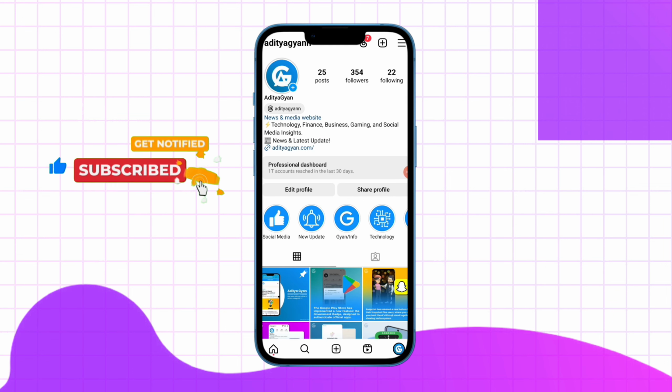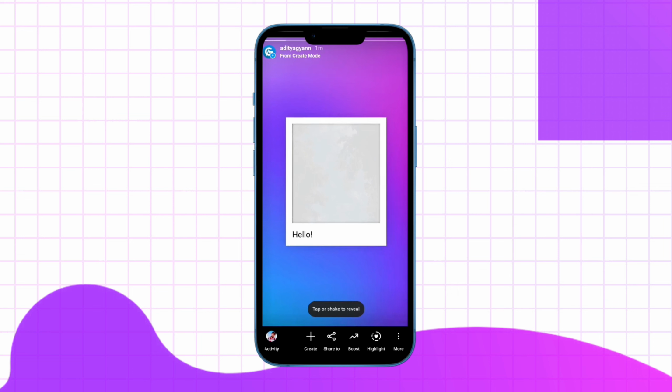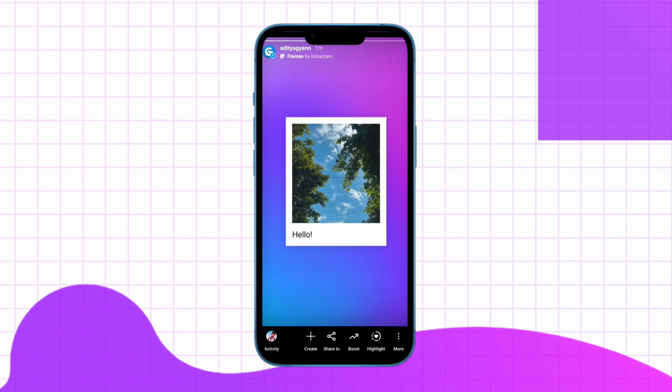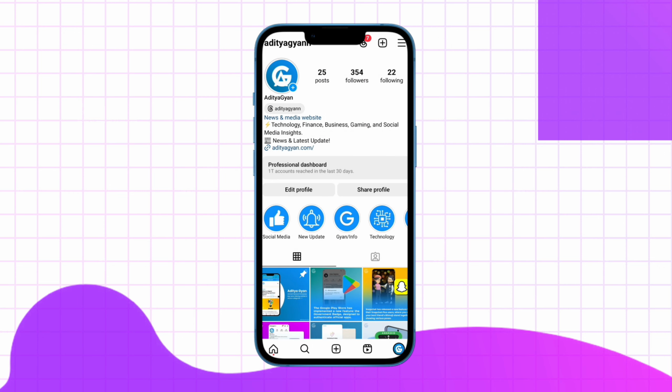After that, if your followers want to see the picture, they need to tap or shake to reveal and see your story picture.